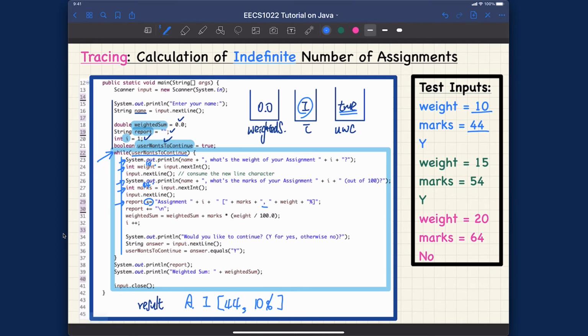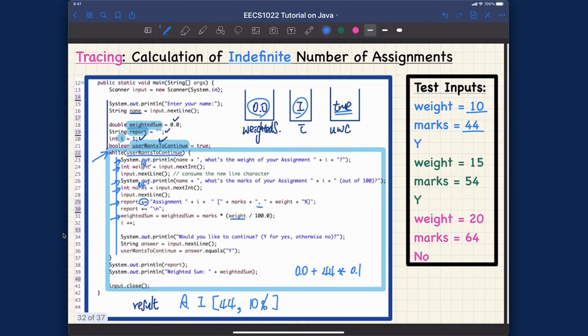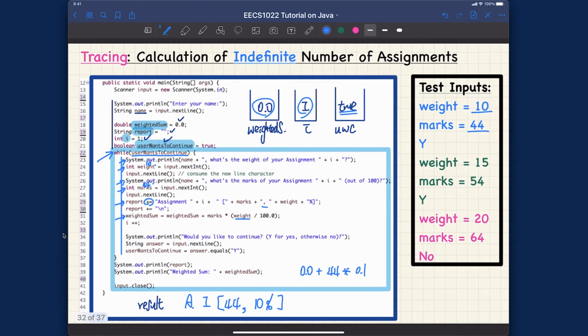And then the weighted sum is going to be calculated accordingly. So weighted sum at the moment is 0.0. It's going to be 0.0 plus the marks, which is 44, multiplied by 10%, whatever the weight is. 10 divided by 100 will be 0.1. Whatever value it is, it's easy, just 4.4. So that means the weighted sum is going to be 4.4 so far. And then we're going to increment the I, so that's going to be incremented from 1 to 2.